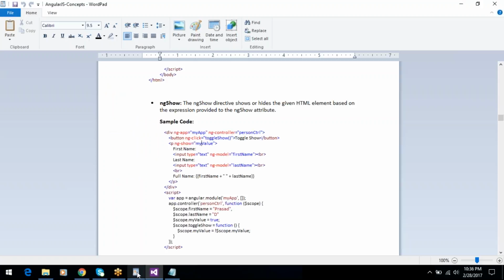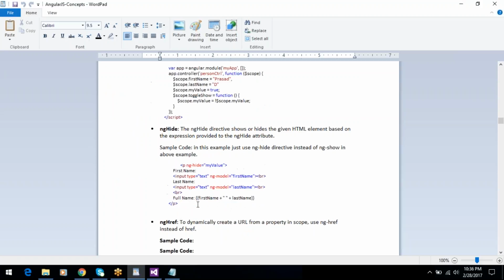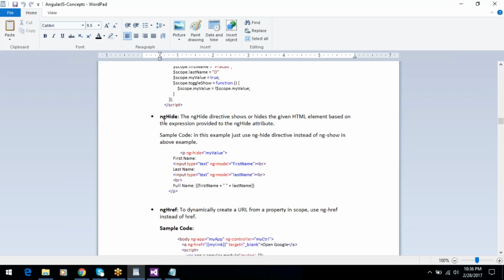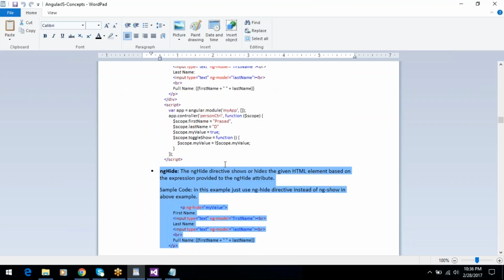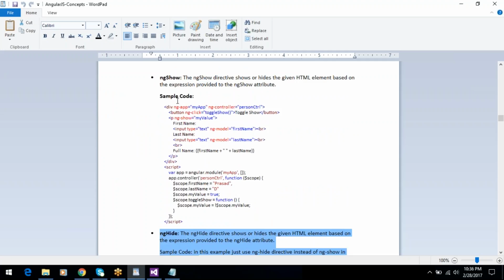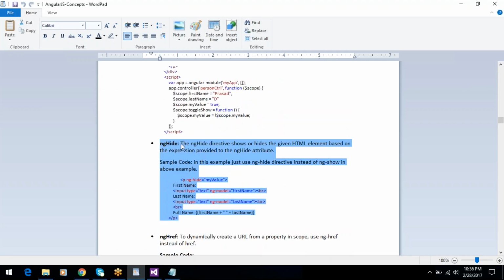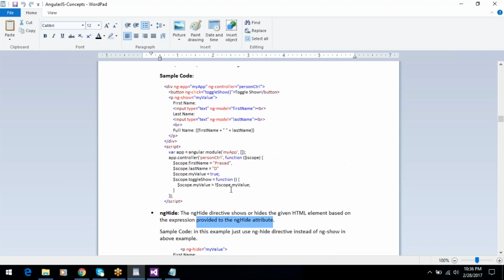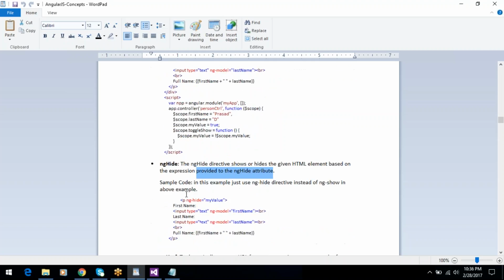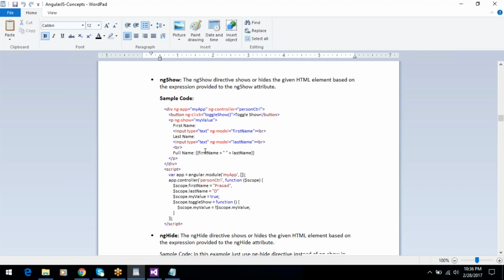So this is the ng-show directive, and the ng-hide directive is also the same as the ng-show directive, but opposite. The ng-hide directive shows or hides the given HTML elements based on the expression provided to the ng-hide attribute. So ng-hide is opposite to the ng-show directive.